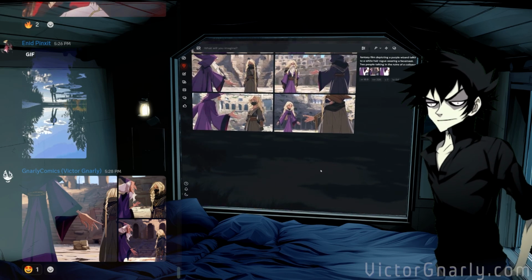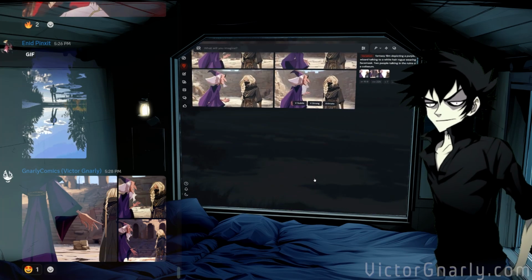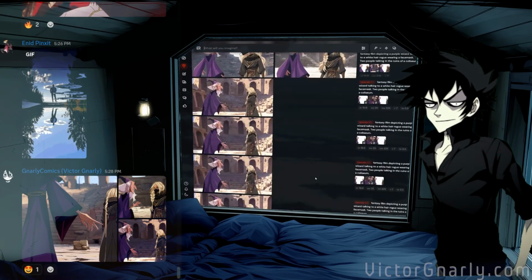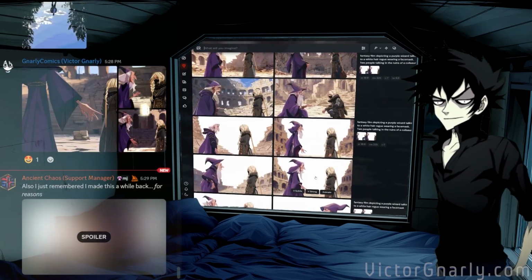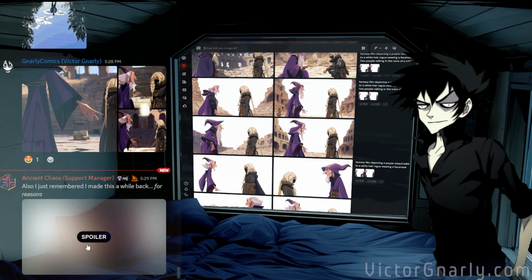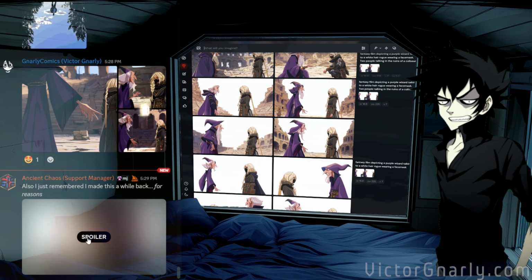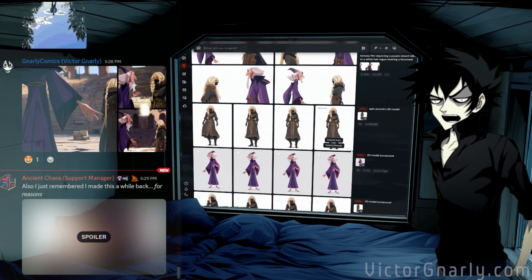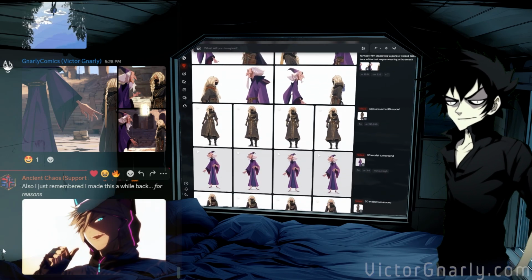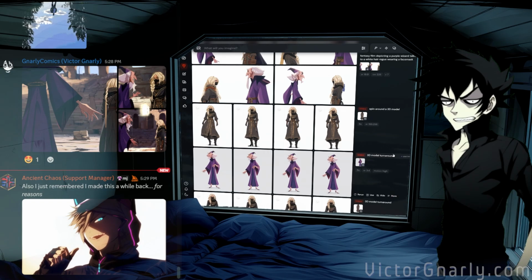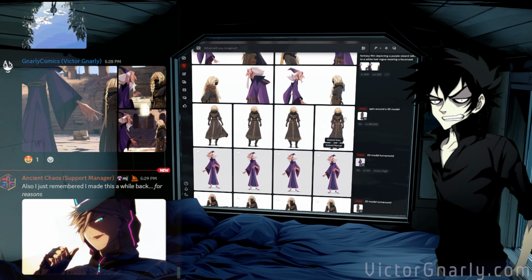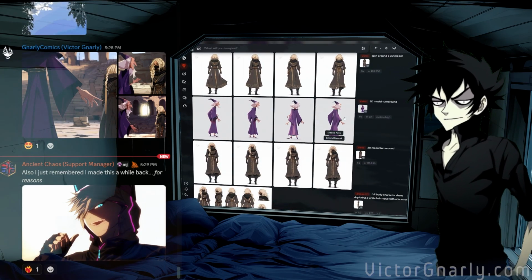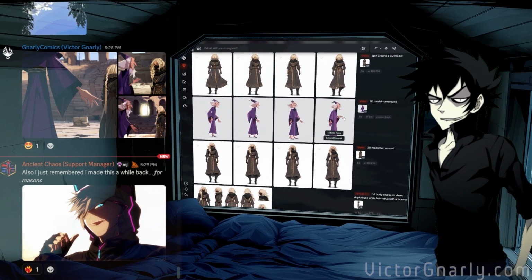So let me go to create here and grab what we used to build this. Oh, look at that. It's lagging for me. Hold on a second. This is everything we did here. Oh no. Can I click the spoiler image? I imagine I can. Yes, you can. Just remember, I made this a while back for reasons. Yes. Perfect. I love that image prompt. It's me, Ancient.